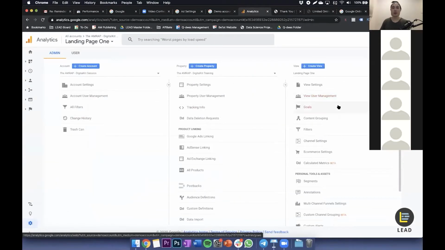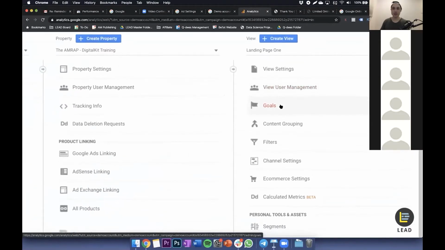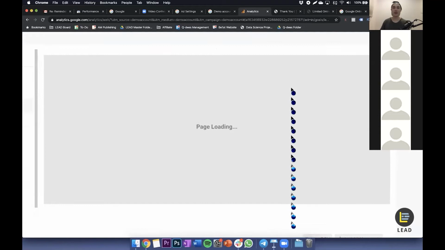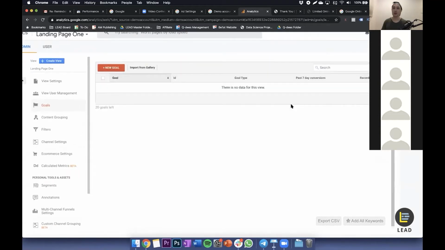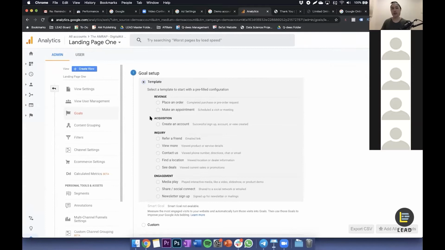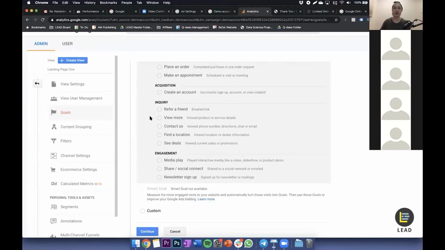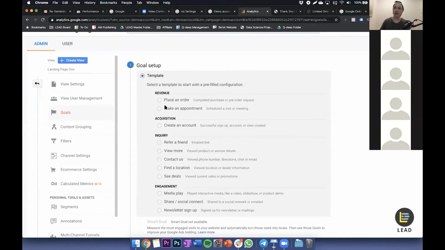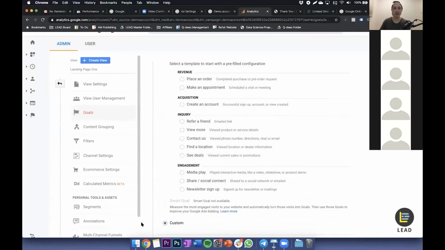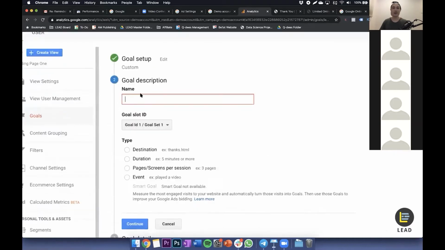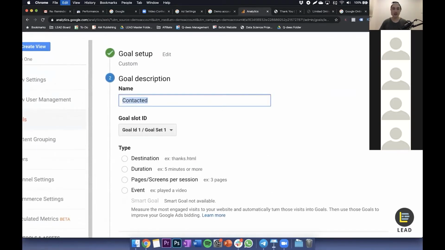Then we're going into goals. You see that? Goals. We're going to set up a goal to tell Google Analytics what counts as a goal. So click on new goal. There are 4 types of goal conversions, but we're going to choose only one, a destination goal. I'm going to go for a custom goal. You see they have some templates here, but let's skip that. Let's go custom because we are advanced people. Custom, and then I click continue. Now I'm going to call this goal 'contacted, left a contact'.